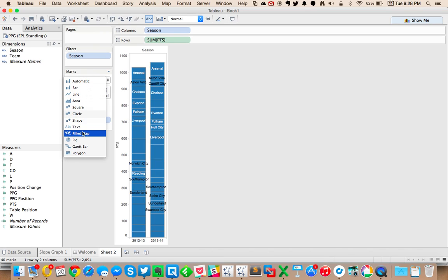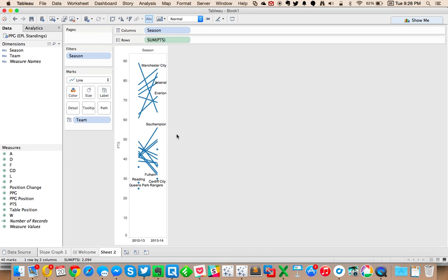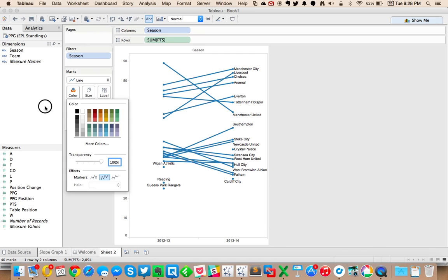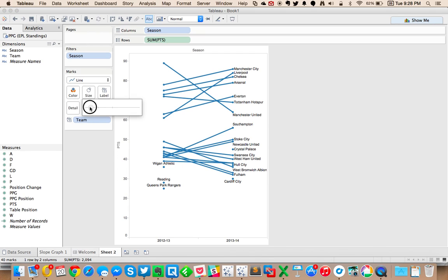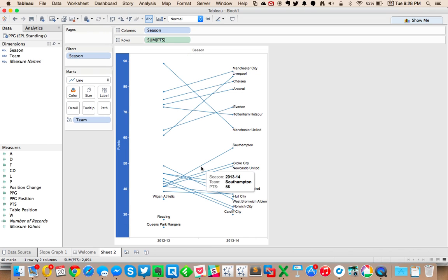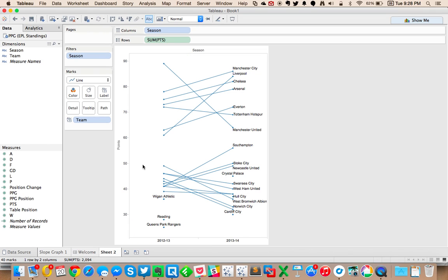change my mark type to lines, and now again I can start seeing the slope graph coming together. I need to add my little markers, make my lines thinner. All right, cool. And now in this case, I don't need the entire axis, so I'm going to uncheck include 0, maybe label the title points here. And you can see that some of the teams only have 1 dot. That's because those teams were only in the league for that 1 season.